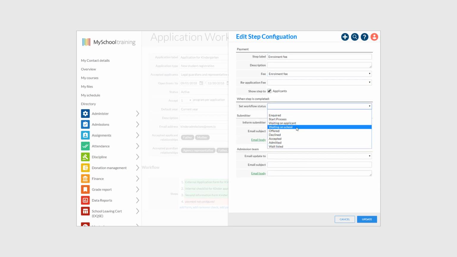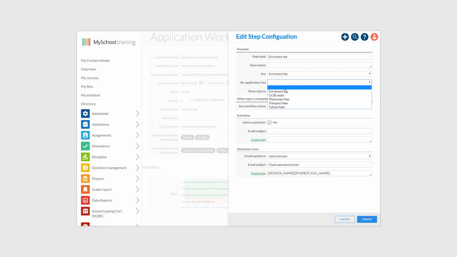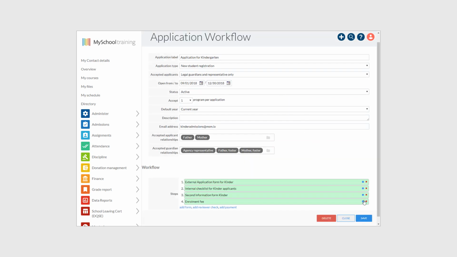Let's include a fee step in the workflow, requiring payment for an enrolment fee to process the application. Same process, but instead of a form, you attach a fee from the finance module of your instance. We can reorder the steps by dragging the fields and place them in the correct order.